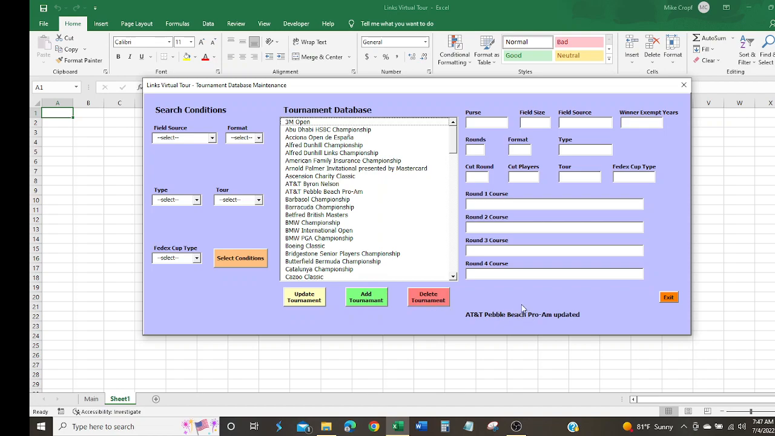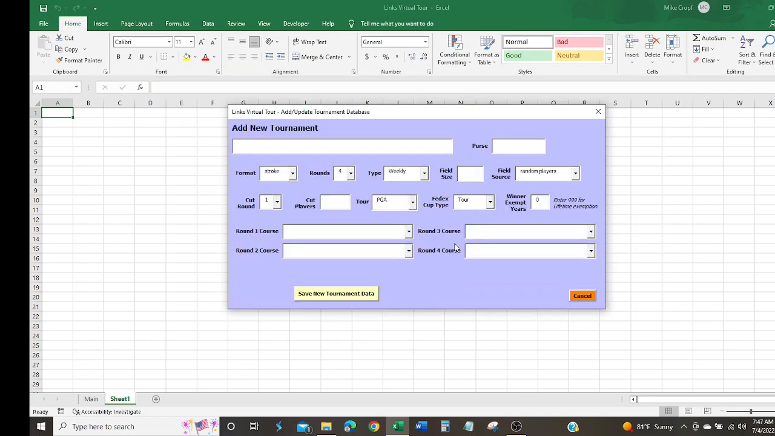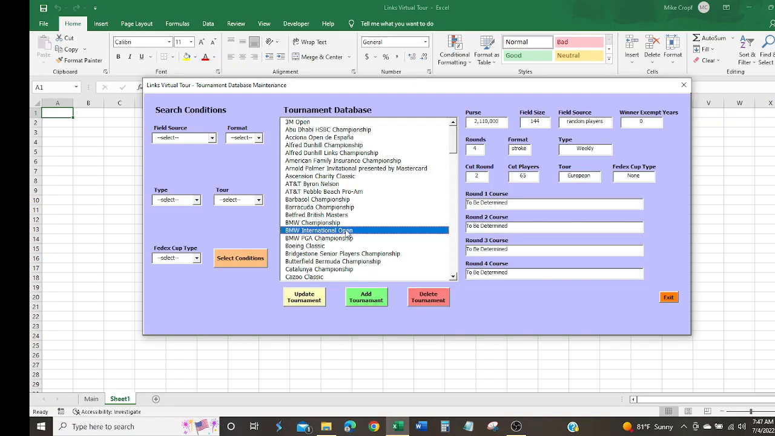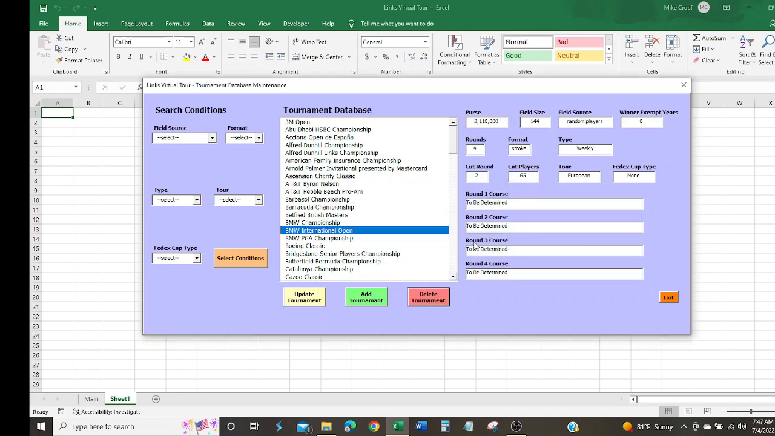You can see it's updated then. If you want to add a new tournament, you can come here and add it. Make sure you name it correctly, because you won't be able to modify the tournament name. You'll have to delete it and then re-add it. But you can put in your various information here that you want to. Like I said, then you could also delete a tournament if you want to. It'll ask you if you want to delete the tournament.